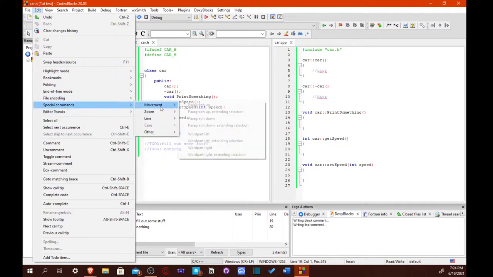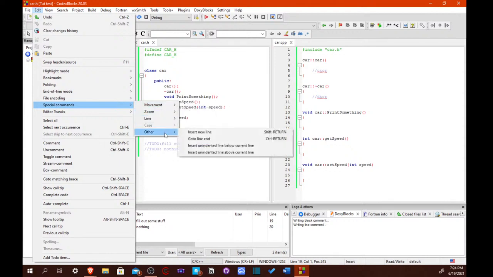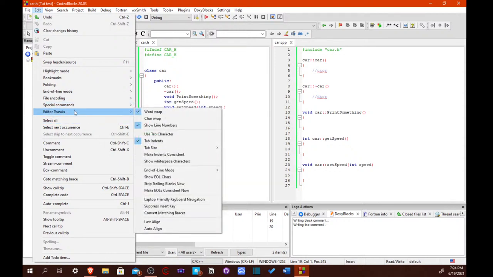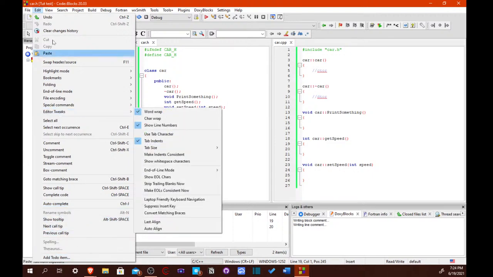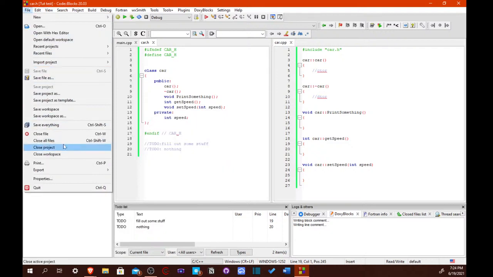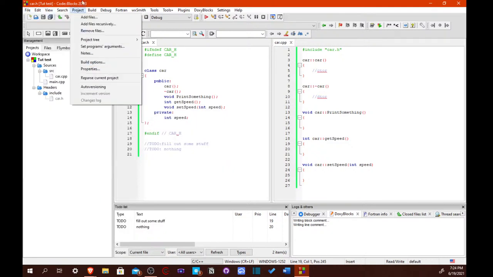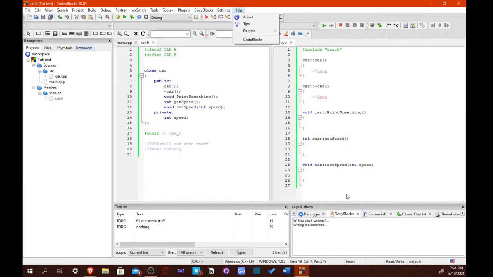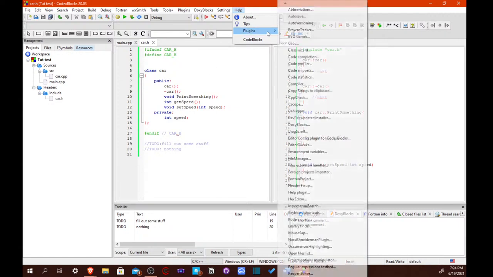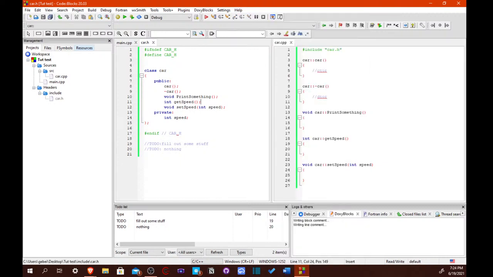Special commands, movements, those kind of things. Semantics, text completion, code autocomplete, show tooltip. Well, I guess I'm nearing an hour. They have plugins. That's pretty nice. So yeah.